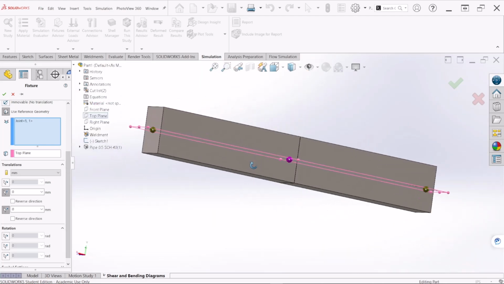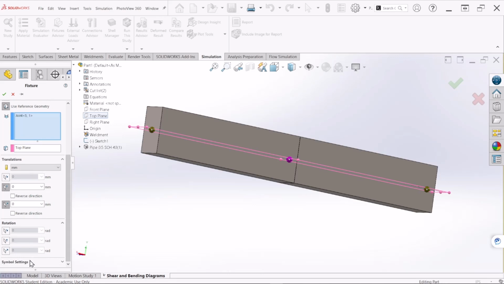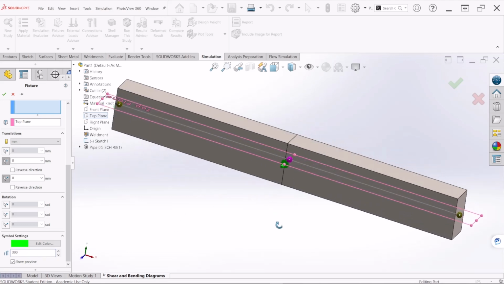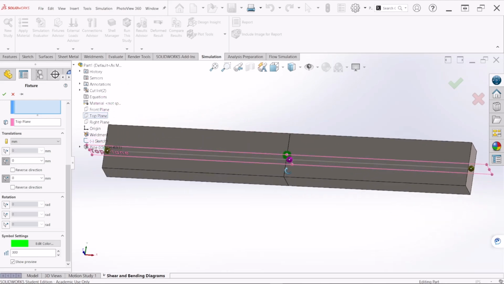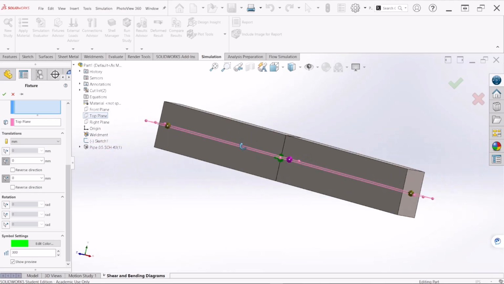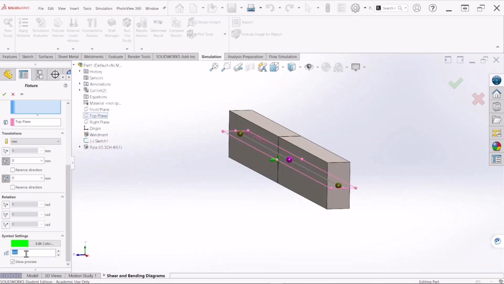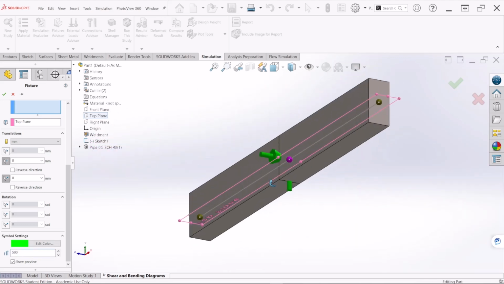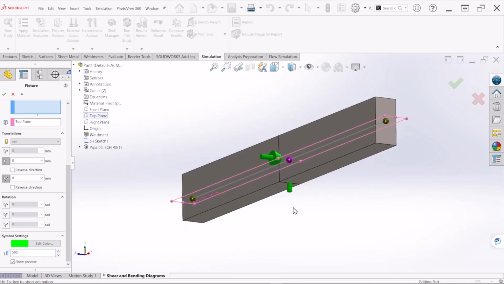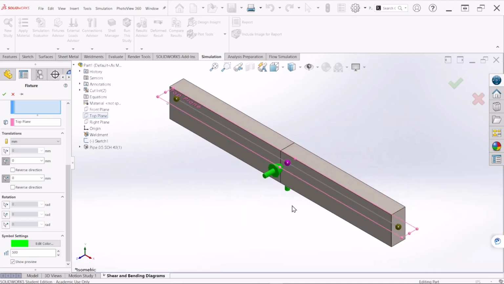So let's see if we can make that bigger for you to see it. Probably not. Okay, you can see this one here, but the other one is inside, so you probably won't see it. What if we make this 500? You can kind of see it. So the direction is correct. So we can just now hit OK.